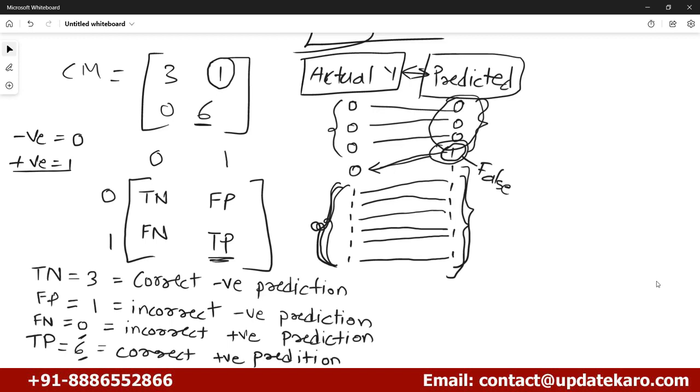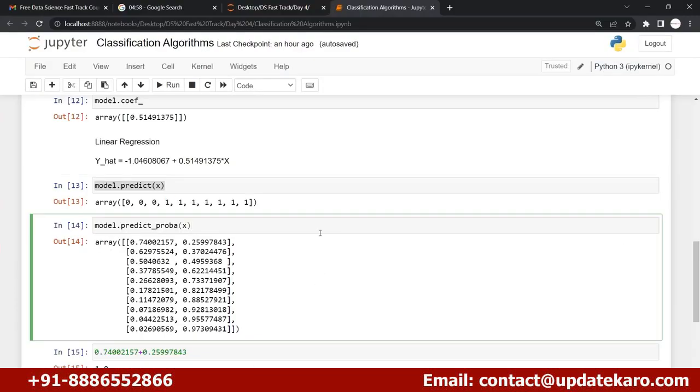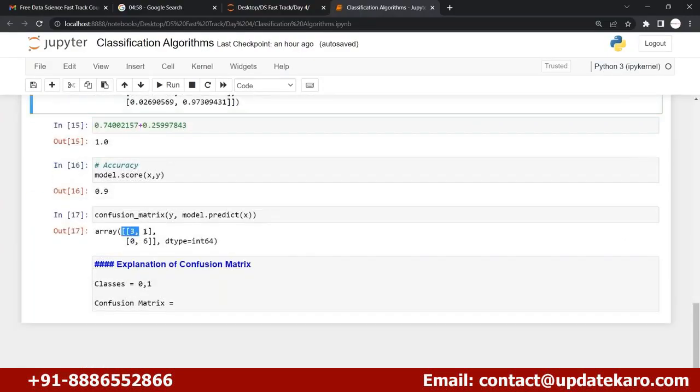So in the name itself you will find that there is a confusion word. Okay, so don't get confused by that particular matrix. Because if we talk about only 2 classes, you will find that the confusion matrix is of order 2 cross 2.